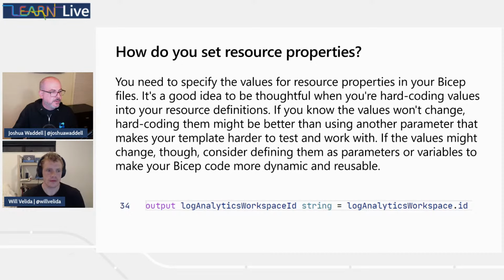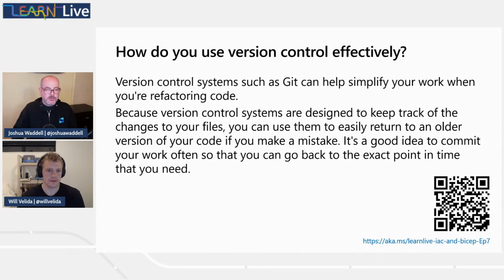All right. So version control, how do we use version control effectively? We also had another episode 7, on utilizing Git in terms of your collaboration with Bicep. But with version control, we can track our changes to our files. Here it uses the example of returning to an older version of our code if we make a mistake. Right. So the one phrase there: commit your work often to your repo as often as you possibly can.